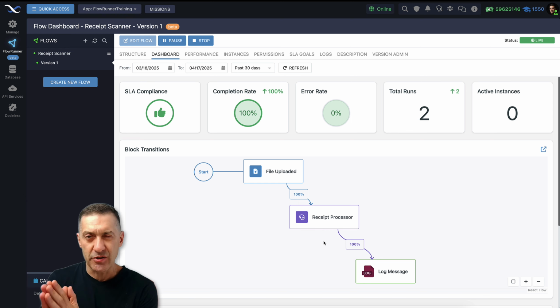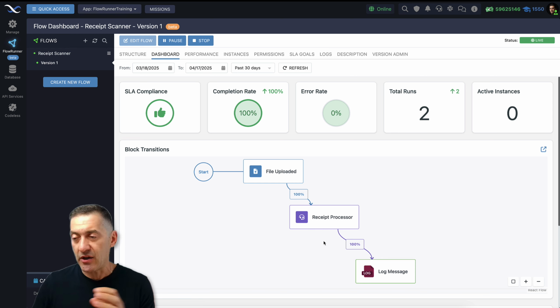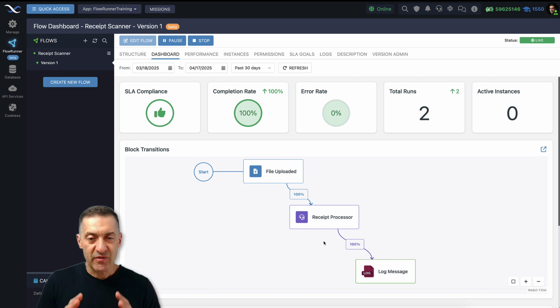Of course, there are some things you need to learn, such as how to use the expression editor and how the whole data transformation happens. But with this, I think you start getting an idea of how easy it is to work with FlowRunner. Of course, things will only get easier, and you will learn so much more as we go through this training. I'm really excited about this.